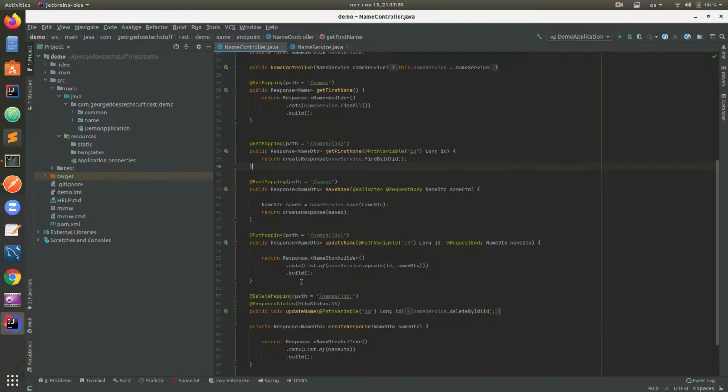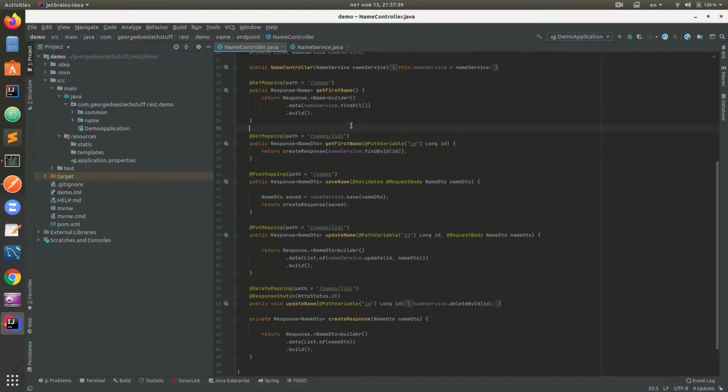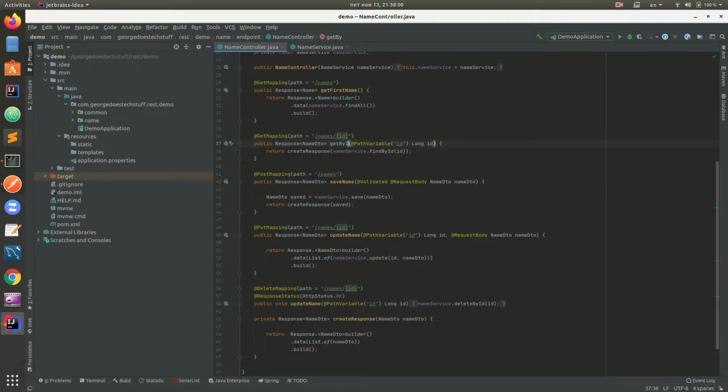Today we're gonna do a little improvement of this name controller and add some things that I think are necessary in order to make this code a little nicer. So before we start, I deleted those two endpoints which returned first and last name and added one that returns name by ID. So we'll get by ID, would it be name, and find the ID.